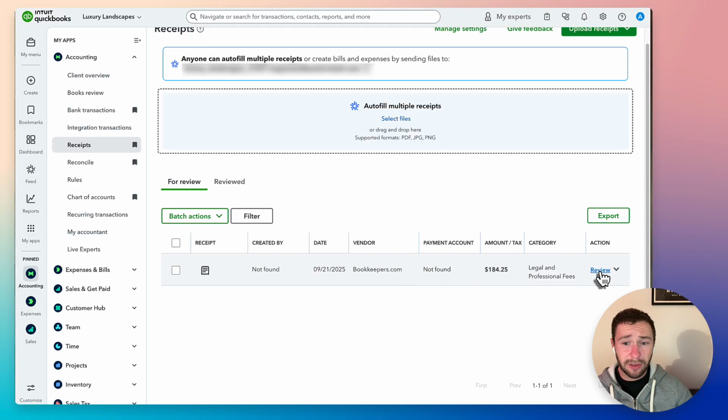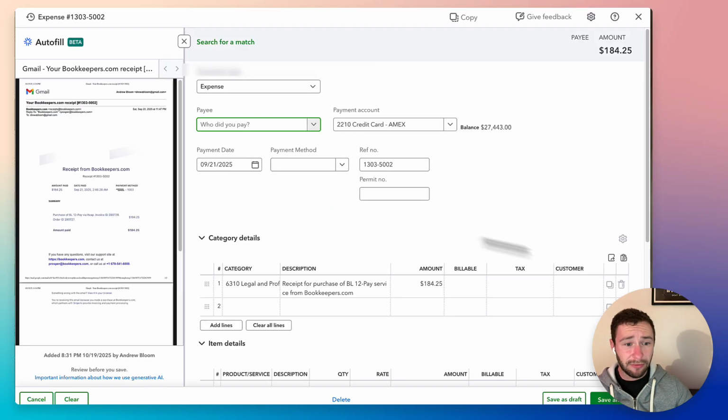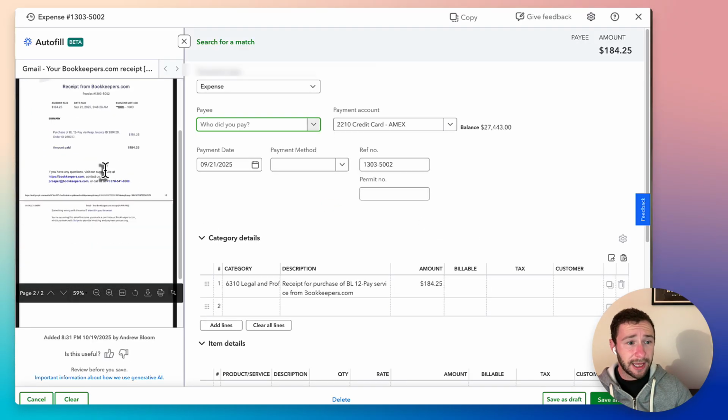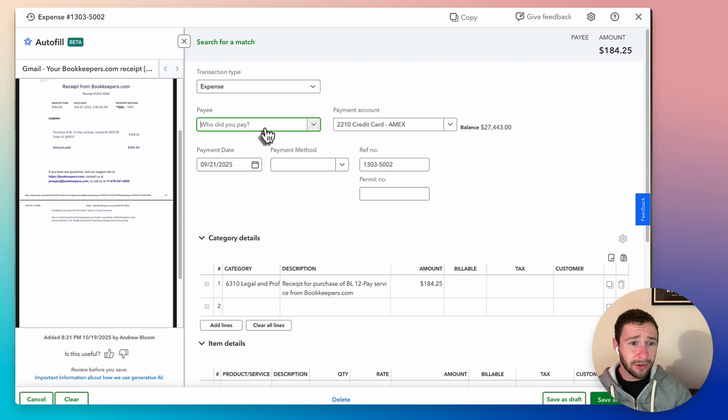You can review the receipt by clicking review, and it'll show a PDF preview of the receipt and give you the form you could fill out to edit or add more information to this transaction. So this was an expense. Who was paid? This will be the vendor you purchased from. You're going to click which account this came from.